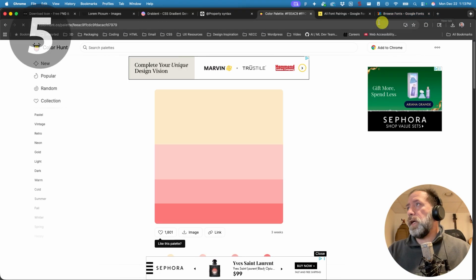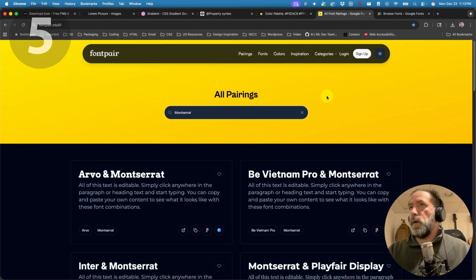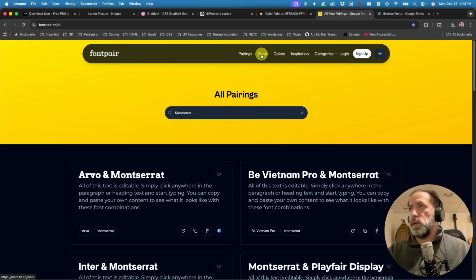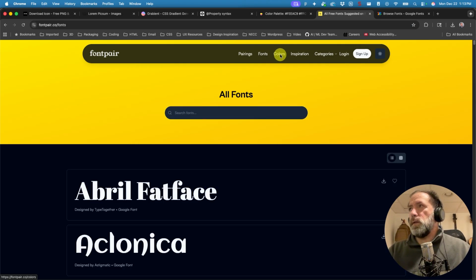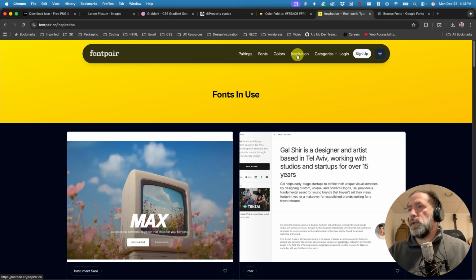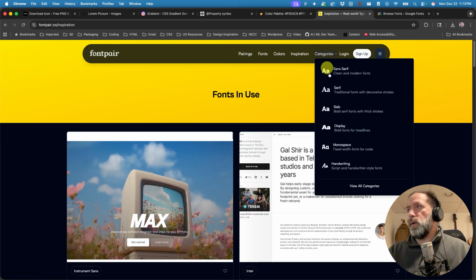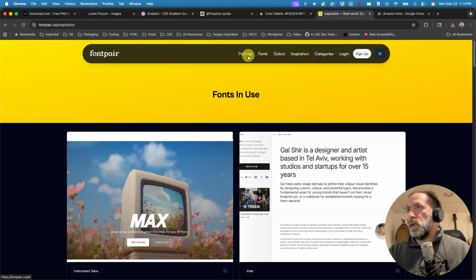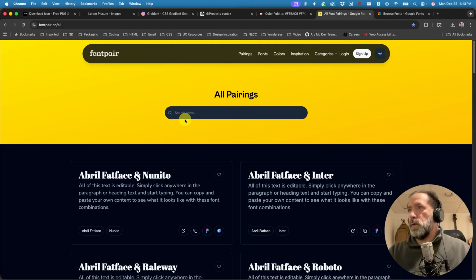And number 5 is Font Pair, fontpair.co. And Font Pair is all the free Google fonts. And how would you use those and how would you pair them? So there's fonts here, there's colors, there's some inspirations and categories, different categories for the different types of fonts. And then the most useful thing here is for pairings.